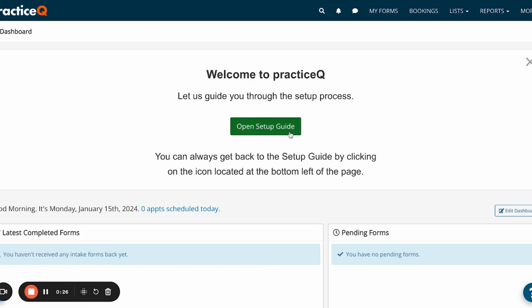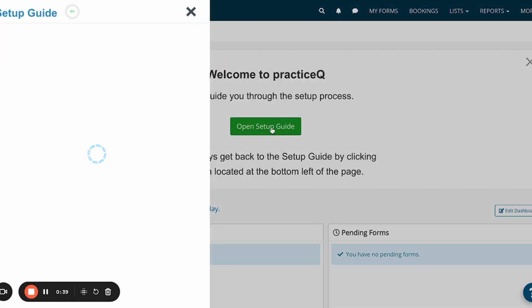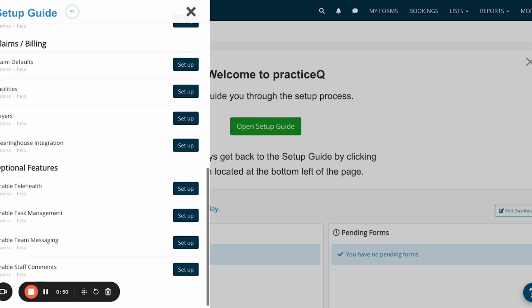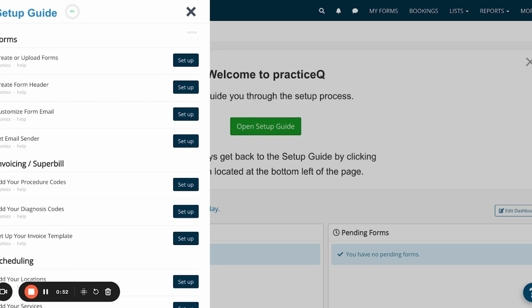All right. So first, I have just signed in. I've not done anything else. I have only created my account, and now I am here at the Open Setup Guide. As I open the Setup Guide, IntakeQ and PracticeQ make this very easy. I don't want to say easy, but simple to get started with an entire list of things to do to get set up, and it will walk you through each step of the way.